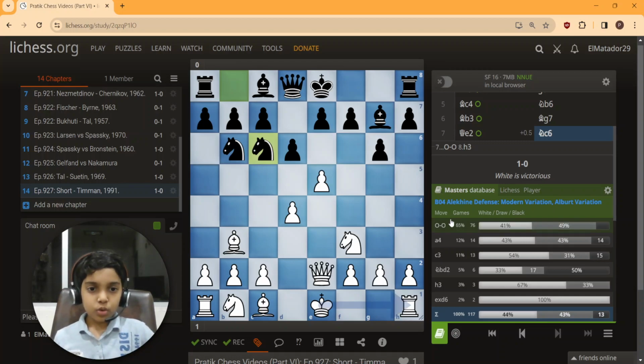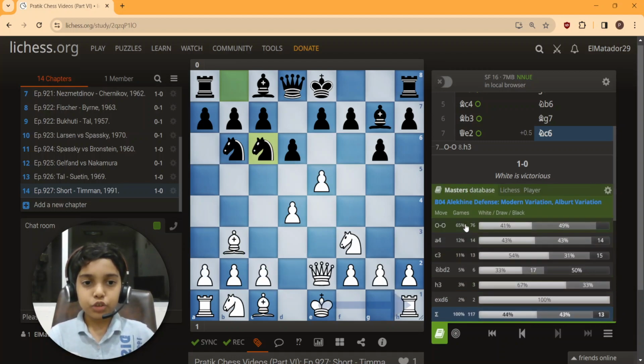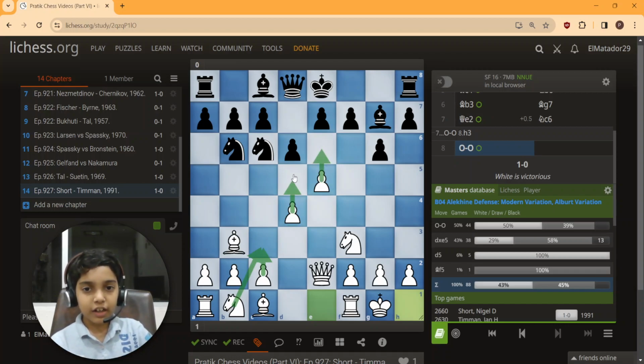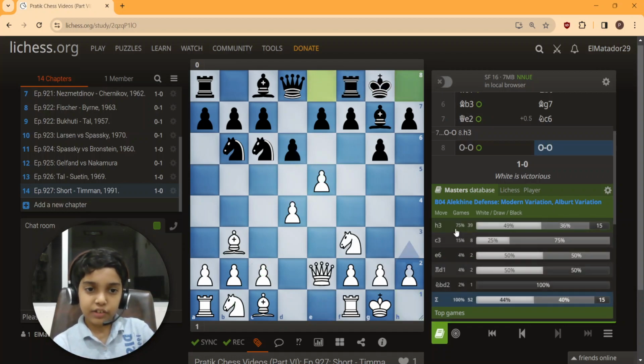Okay, so now what should we play? Now we should play short castle, because after short castle my king is safely placed, and now I can sometime play c3 or knight c3, and then advance my center with e6 and d5. Those are the ideas. And now short castle was played. And now what should you play?